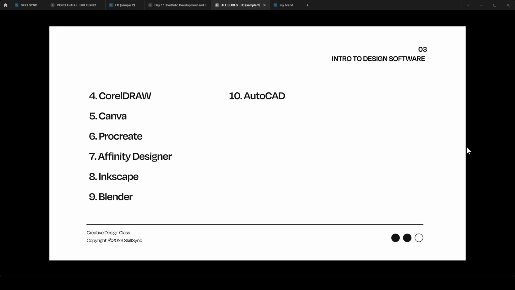Procreate, Affinity Designer and Inkscape are mostly used by logo and brand designers for logo design, branding, and illustrations. We talk about Blender. Blender is for 3D artworks. Those 3D animations you see were made in Blender. Another software for 3D art is Cinema 4D, with which you can also create 3D arts. We also have AutoCAD, which is mostly used by engineers, architects, and interior designers for construction and related work.